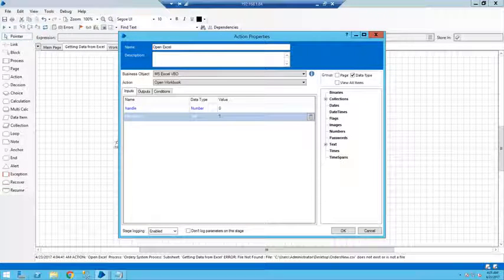Is it an Excel file only, or does it open a CSV file? No, it works with both, Excel or CSV.